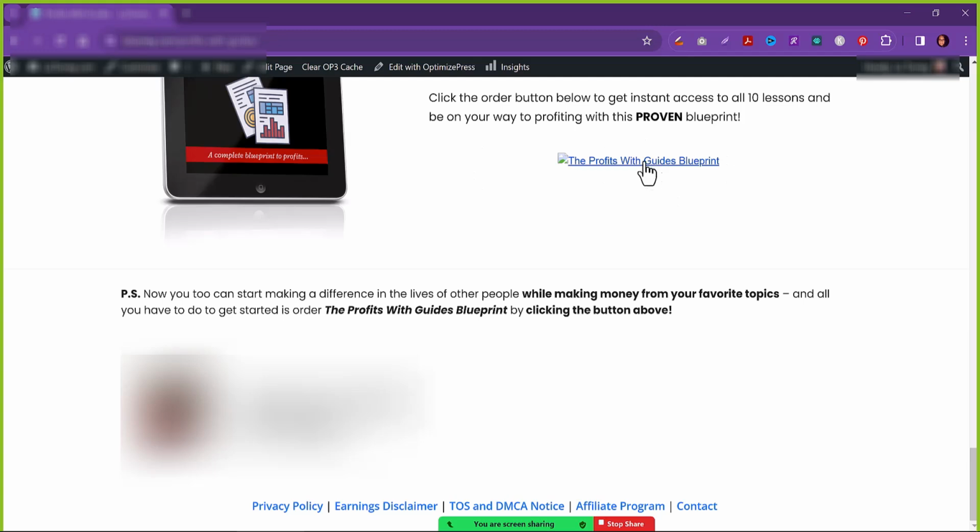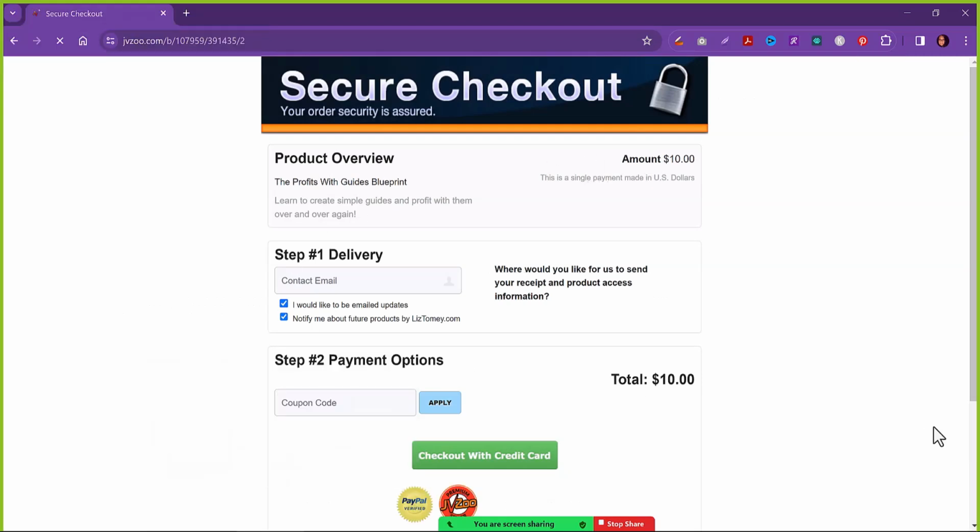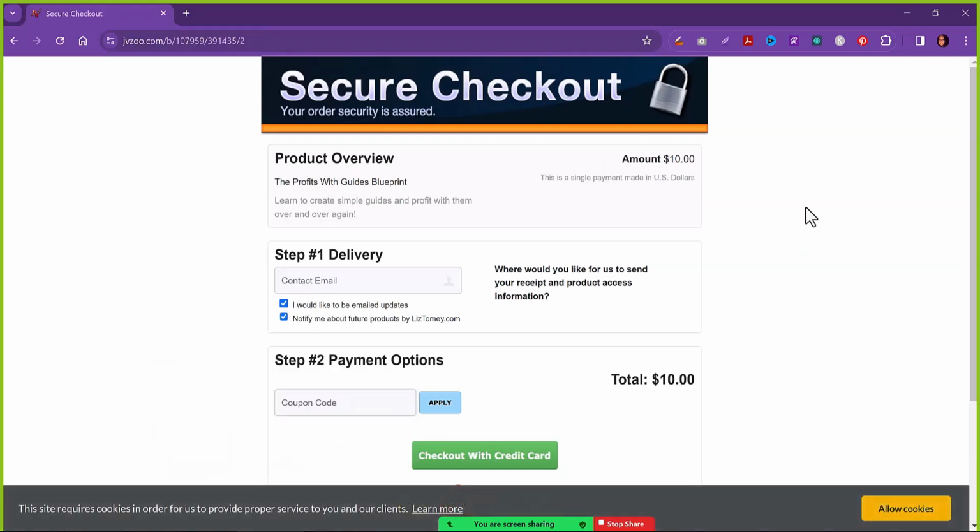I noticed earlier that the button for it is not working. It looks like it's broken. It's just a JVZoo button, so I will need to go into JVZoo and see what's going on, but people can click and they can buy that right here on my site. And I did that all with a PLR product, okay?